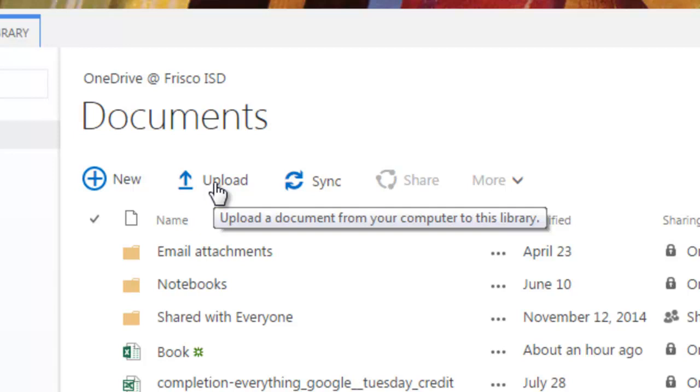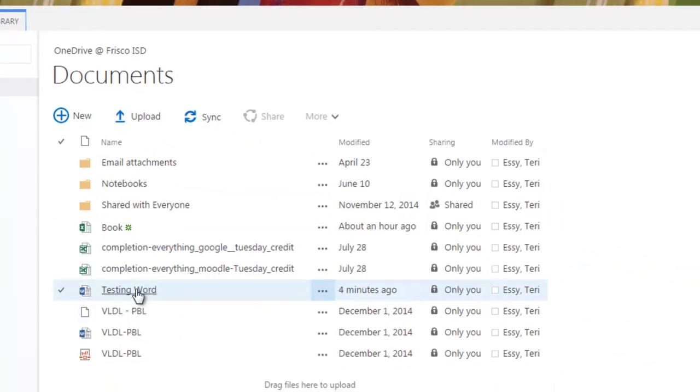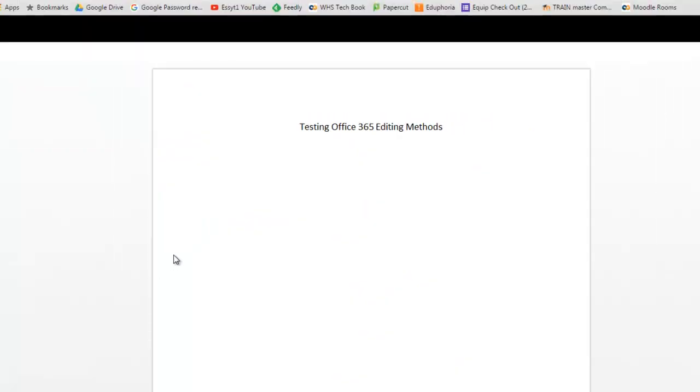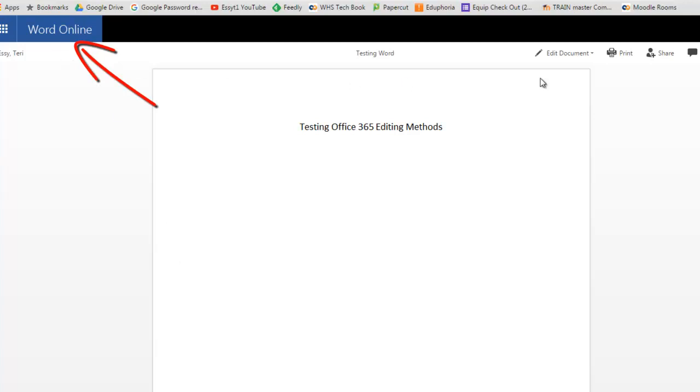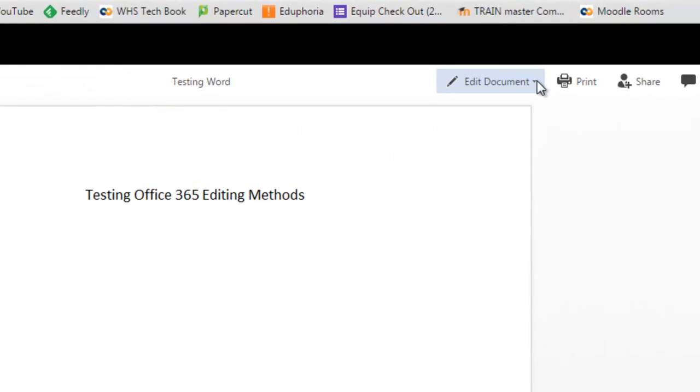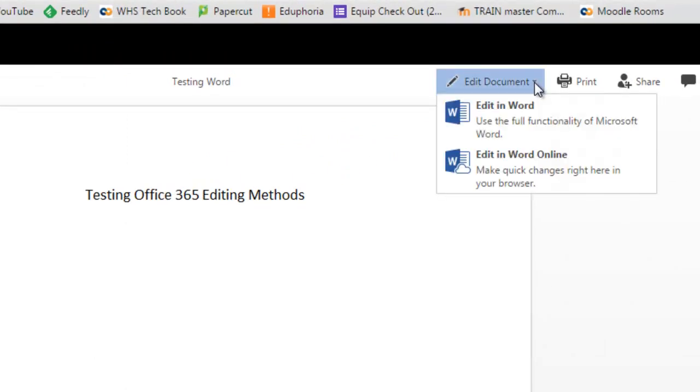Now that we have OneDrive and we have all this storage, you can see in mine here that I have a few documents. I'm going to play with this one called Testing Word because I want to look at how the editing and the syncing works in this platform. So when I click on it, it's going to open up in Word Online, and you'll see that in the upper left-hand corner it says Word Online. Now over here there's a menu that says, would you like to start editing this document? There are two choices, and I'm going to show you both. The first one I'm going to start with is Editing Word Online.